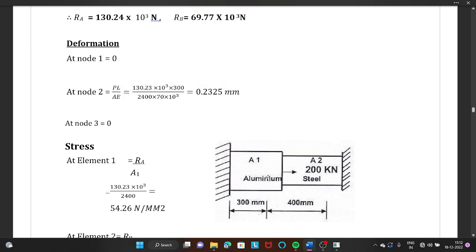So we are substituting the values of aluminum here. P is nothing but RA. So RA is 130.23 into 10 raised 3, L is 300, area is 2400, into Young's modulus of aluminum, which is 70 into 10 raised 3. We'll get deformation at node 2 as positive 0.2325. You can substitute the values of steel also, we'll get the same value. Only thing is that we'll get a negative value here, minus 0.2325, because the compression will happen in the steel portion.